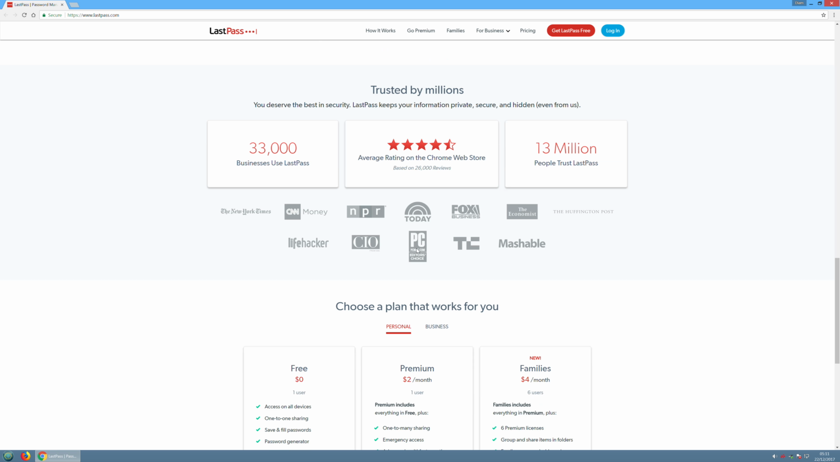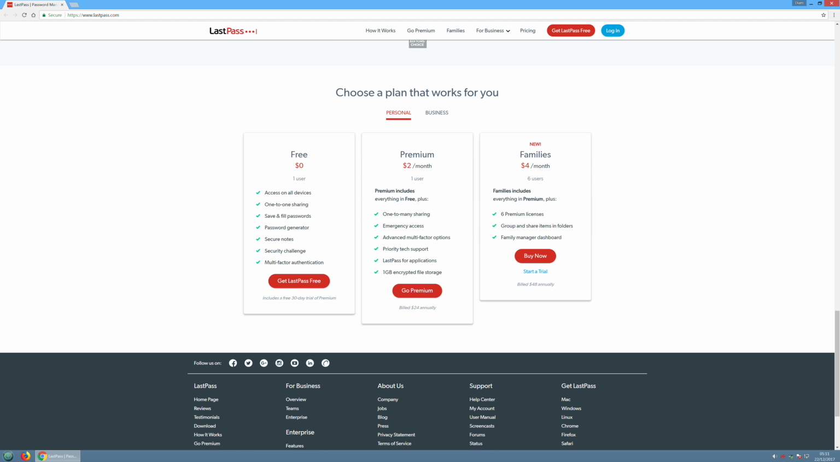And lots of people use this, and here's the different sort of prices. I use the free version, it works fine for me. The premium versions add extra features and they're more for families or companies, but I use the free version, it works just fine. So I'd recommend this.